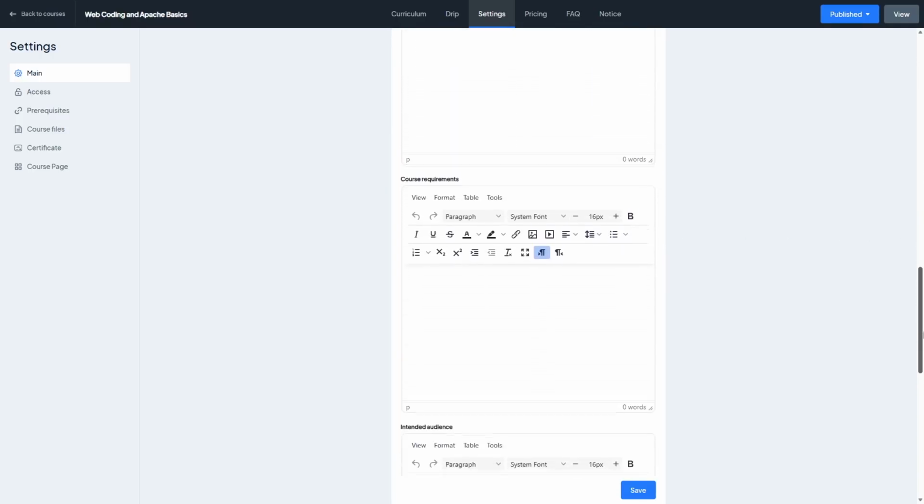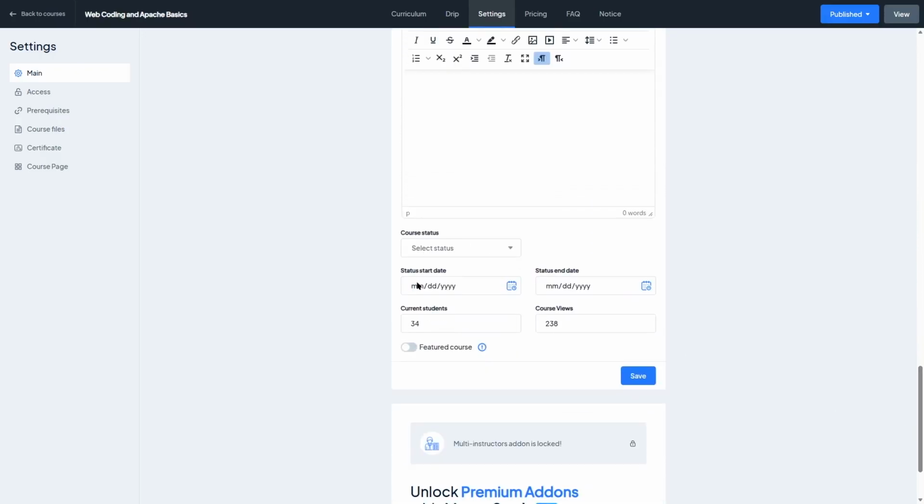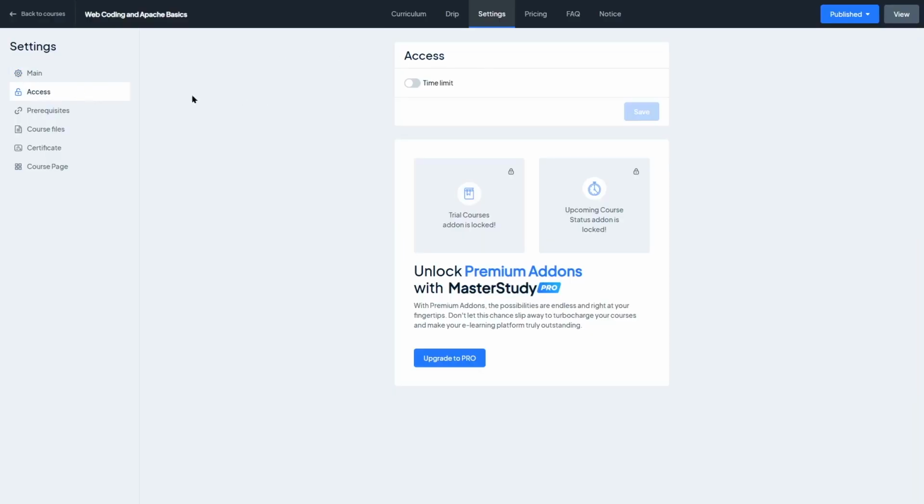We can also include course requirements, intended audience, course status. We can also include course start date and end date, current number of students, course views, and if this is a featured course, we can make it into a featured course. We can also turn this into a multi-instructor course, but this is, as you can see, only available in MasterStudy Pro.